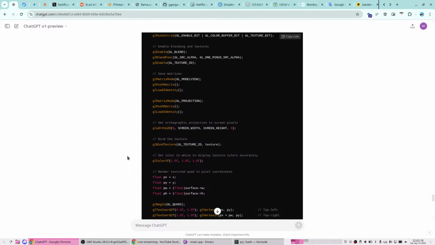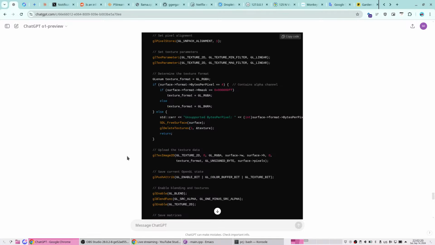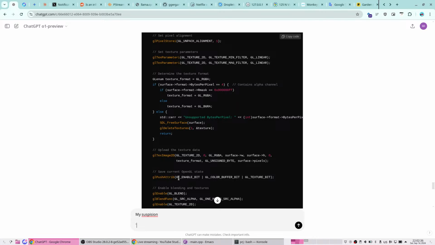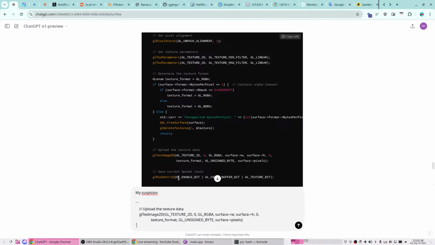So my suspicion is this part is not correct. My suspicion is that something is not right in the following code.